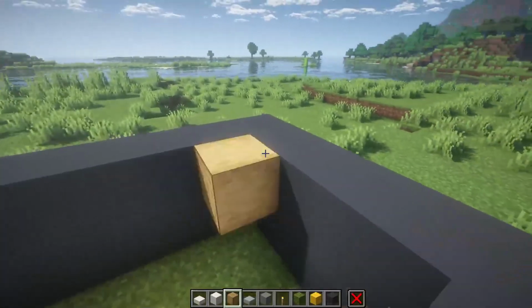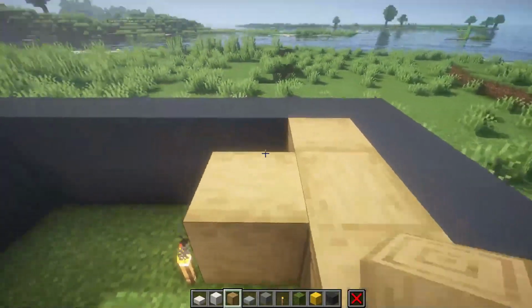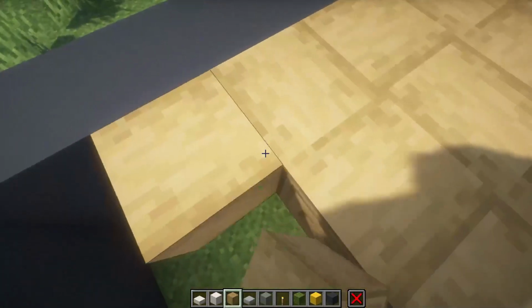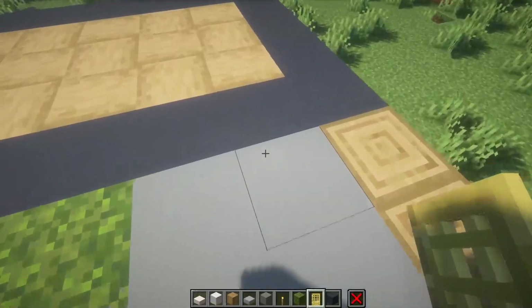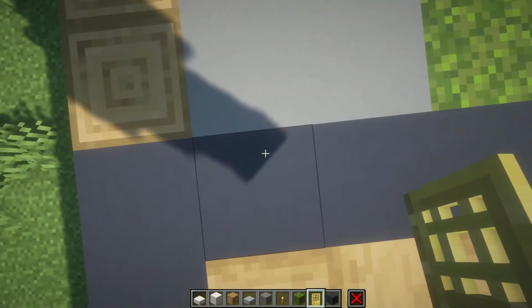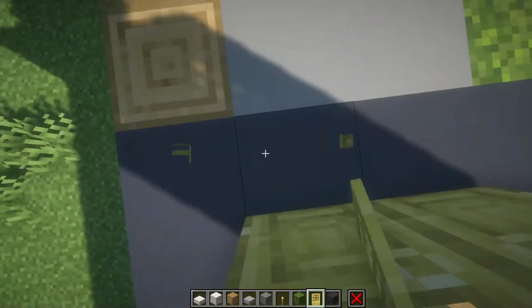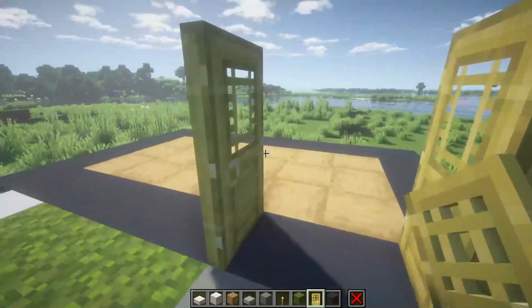Now, let's bring up this gray concrete another block to make it level with the rest of the build. For the floor, we're going to be using an alternating pattern of stripped oak logs. So, make sure you're facing the right direction when you're placing all of the logs. Now, right where these 2 concrete end, we're going to go onto the gray concrete, face backwards, and place 2 doors.